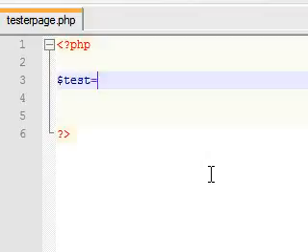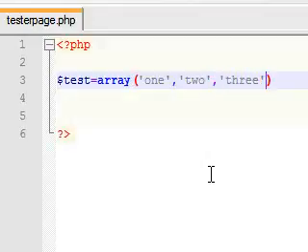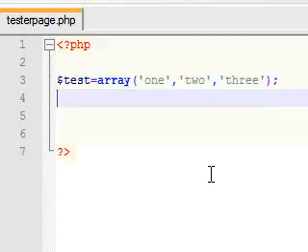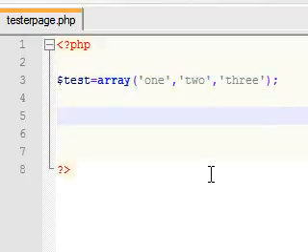So first of all, let me just create a basic array, and you can do this either of two ways. I'm going to use the first one we learned about, so I'm just going to say 1, 2, and 3. And now we have 3 elements in our array, and I'm using strings of text, but you can use numbers if you want.